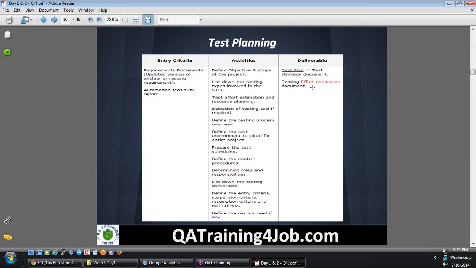Once you're done with it, what will be the output of the test planning phase? A test plan document or a test strategy document, and another deliverable, the testing effort estimation document. That means there will be an Excel spreadsheet which tells you how much time it takes to complete with how many people. You need to calculate people also, not only time. So if you estimate that your testing is like 5 hours, and if 5 people start working on it, everyone can finish it in 1 hour. That means in 1 hour you can complete the testing if you have 5 people. Those estimates will be put into that testing effort estimation document.